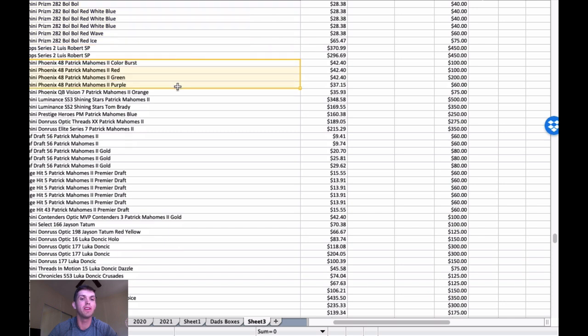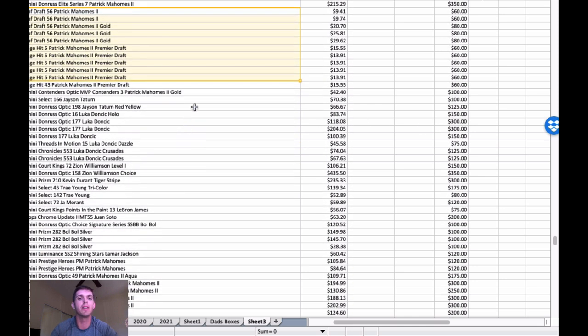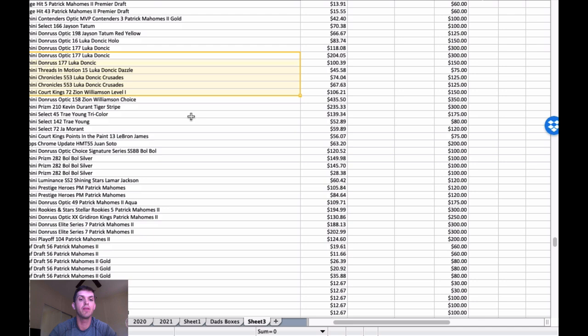Some more Patrick Mahomes Phoenix, some high-end inserts from Patrick Mahomes and Tom Brady. More of these cheap Patrick Mahomes cards. I told you guys back then these were a great buy because you can basically get these at $15, $20 a card, as you can see, and then get them graded. If they're PSA 10s, they're over $100. They're going to be cards that you can make money on. Some Optic rookies of Jayson Tatum, some second year, and rookies of Luka. More Luka rookies, which right now are doing really well as he's playing very well in the playoffs.